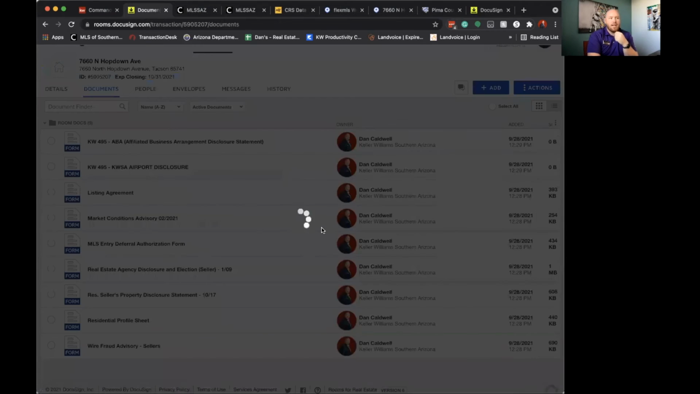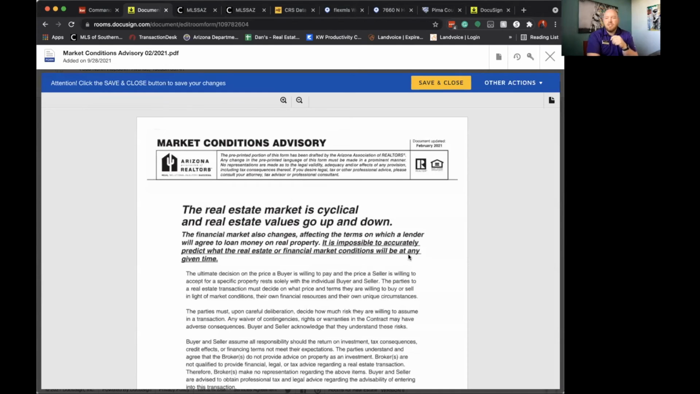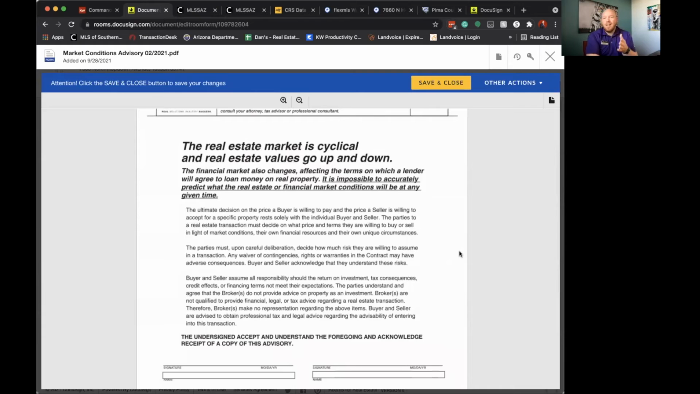And lastly, the market conditions advisory. The market conditions advisory is a form that just lets your clients know that as a real estate professional, you cannot dictate or predict how the market's going to move. Everything moves in cycles, and it's important they understand that and don't hold you liable for their investments.